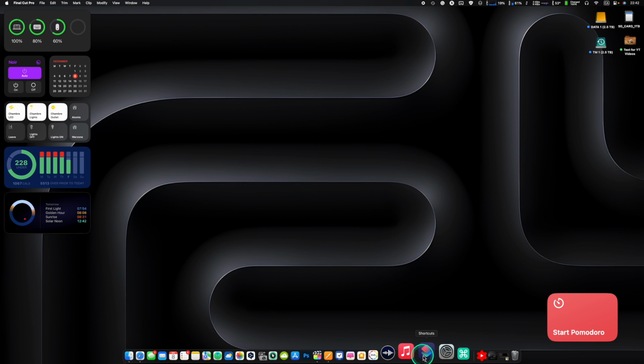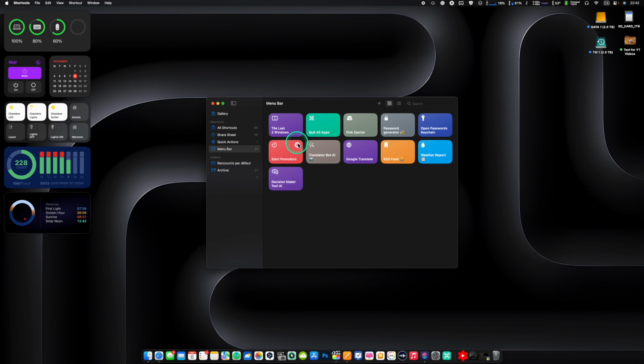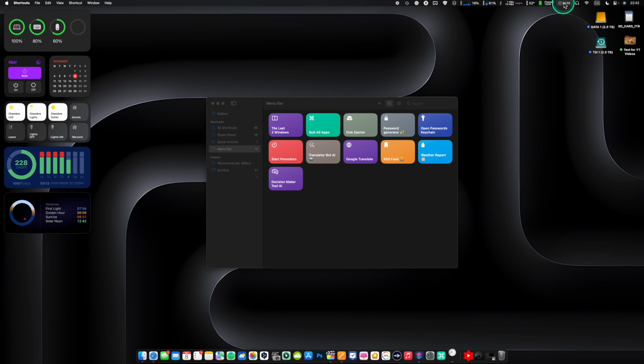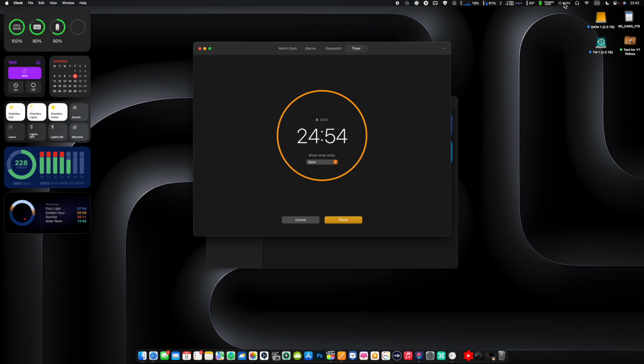Number 6. Start Pomodoro. Today we are constantly distracted by useless notifications, emails, and other pop-ups, not only on our phones, but also on computers. Concentrating on one task for at least 30 minutes might be a huge challenge for some people, like me for example. For this purpose, there is a Pomodoro shortcut.